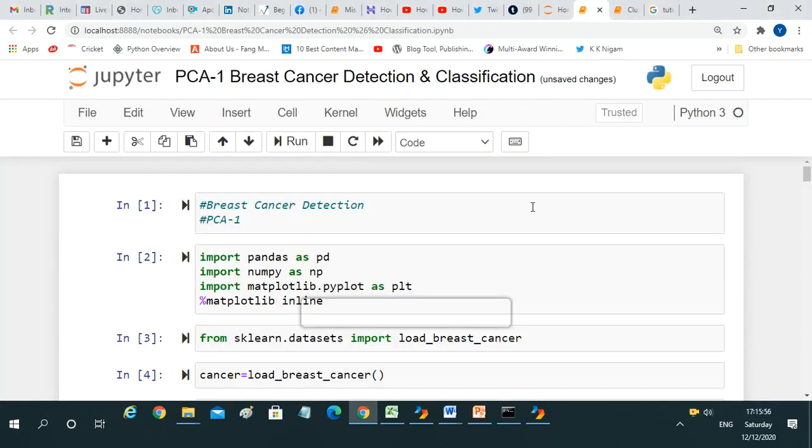So let's start with the next exercise, that is principal component analysis, and this is done with the help of the breast cancer data, where again we are going to decide whether the cancer is benign or malignant. So the data set is again used, we already used it. Now the same data set is being used here again.